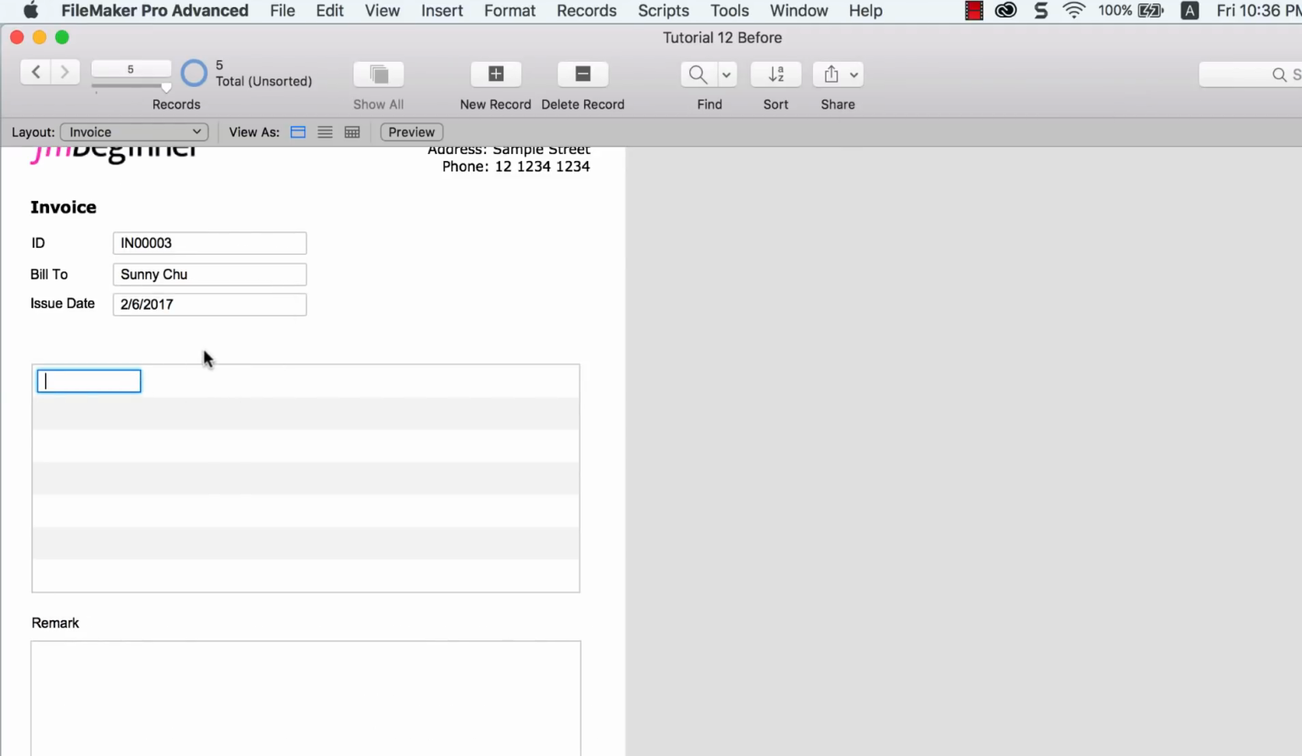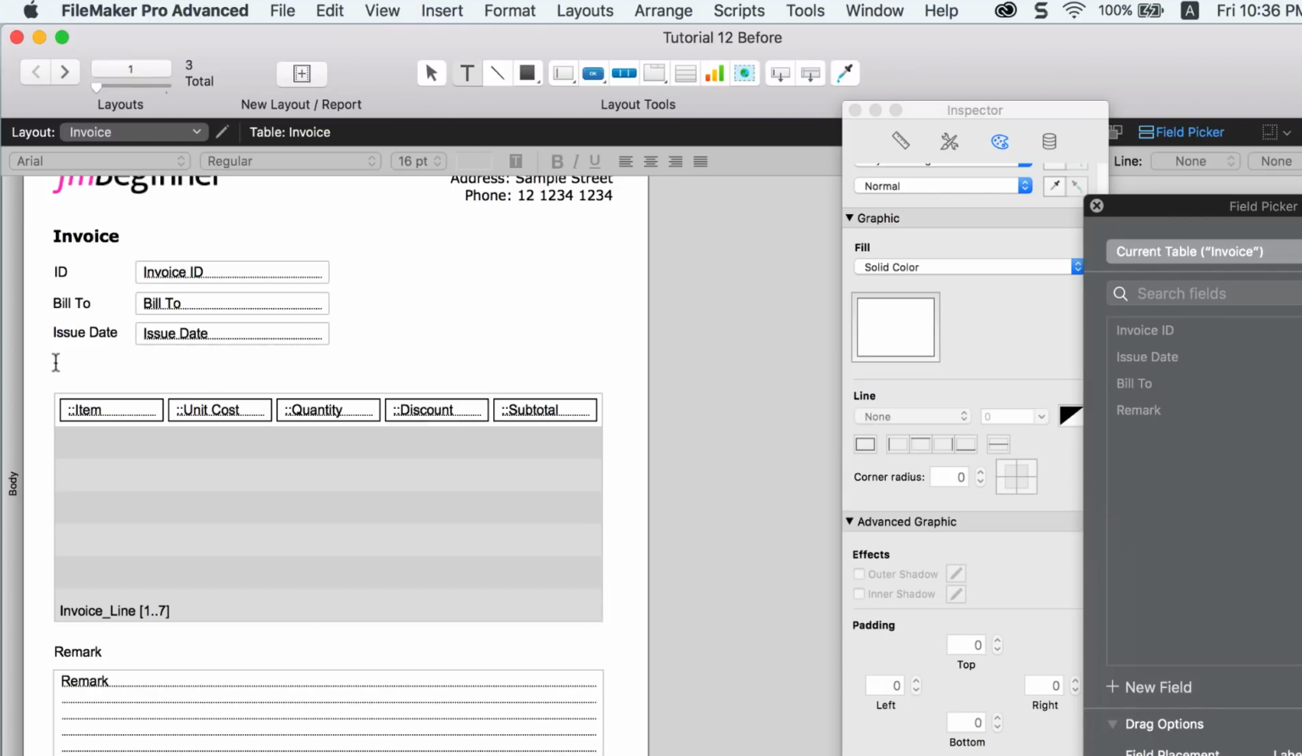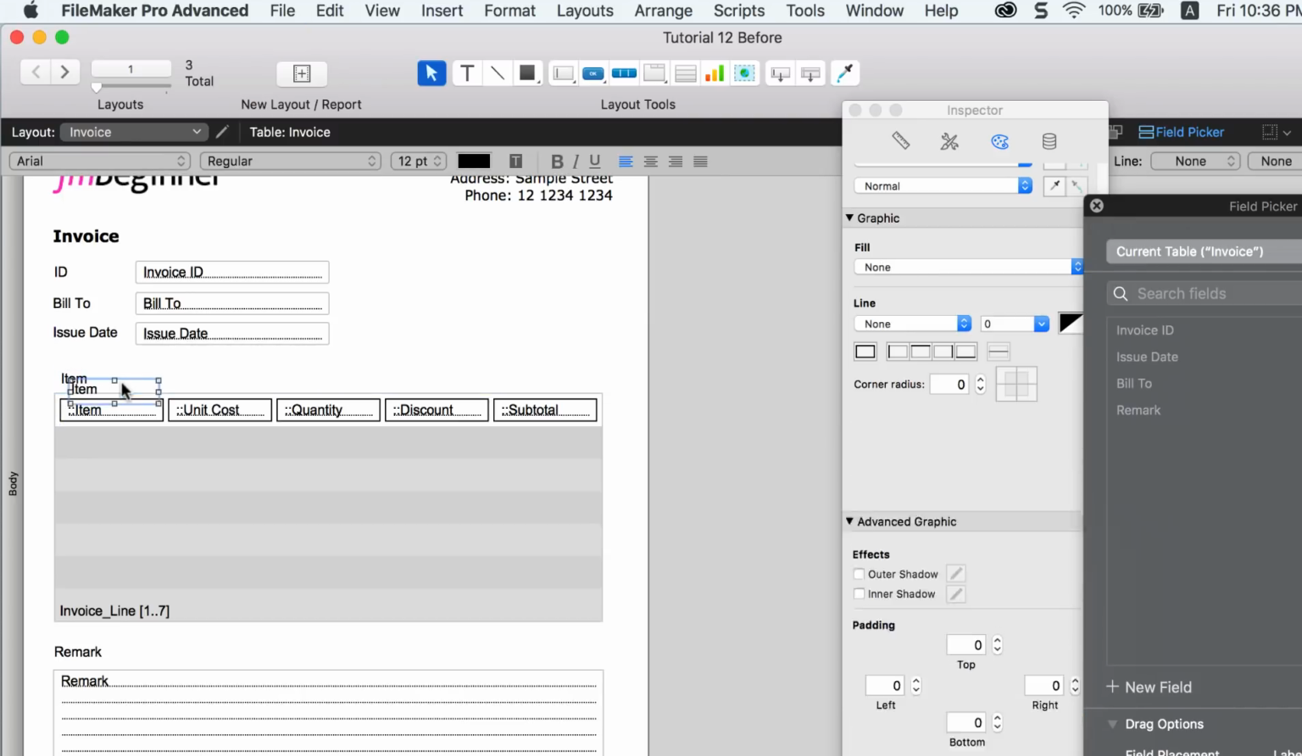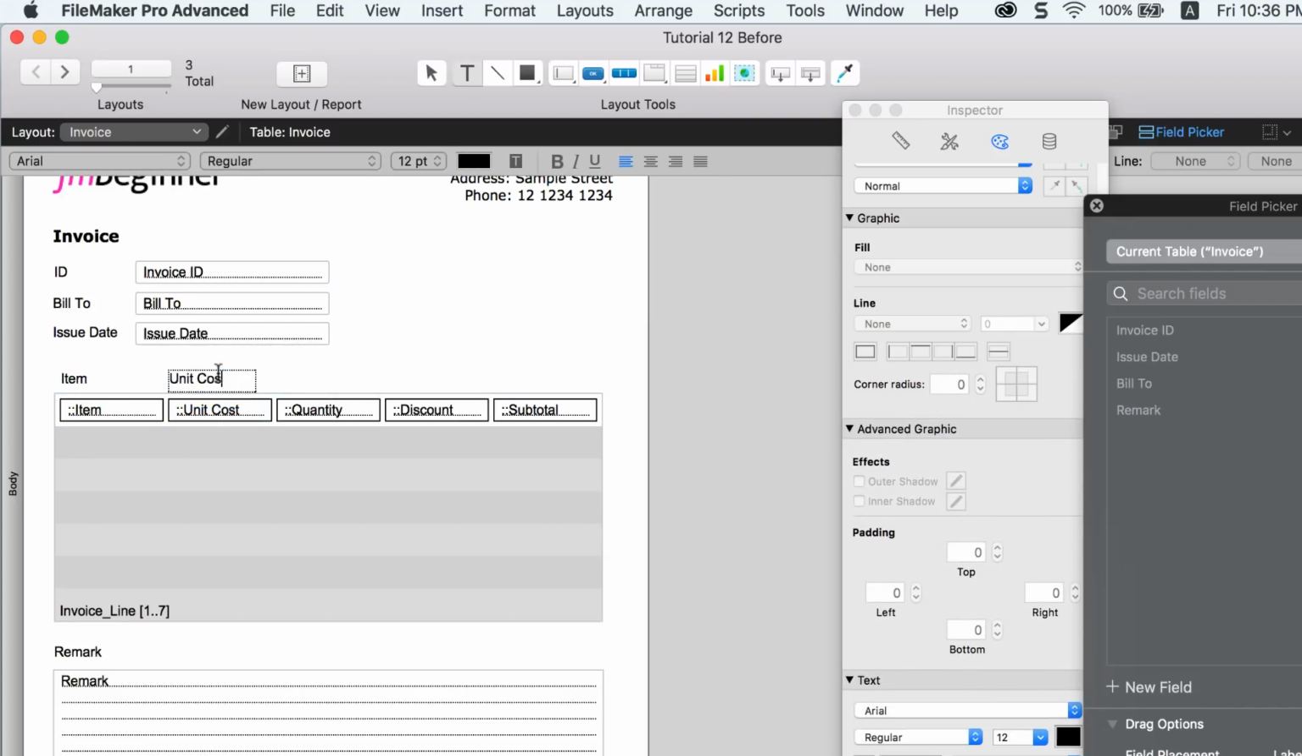You will notice that at the bottom, there will always be one empty row in the portal. So I can type in something, let's say Apple. Actually, let's add the header in here first. So let's drag down the item, and then we have a unit cost, that means the cost per unit, how much each of them is sold for, the quantity, also the discount, and the subtotal.